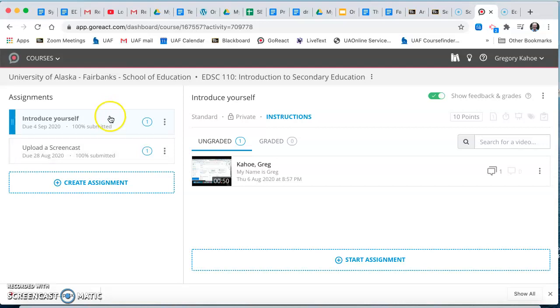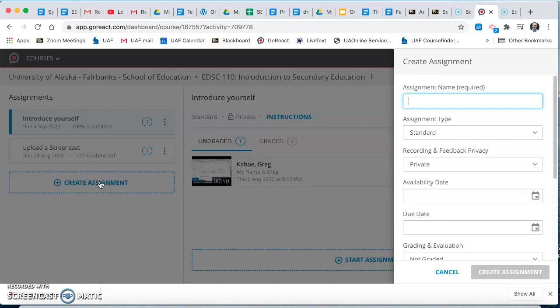So in order to make an assignment, obviously enough, you click on the Create Assignment box. Now, once you do that, there's a number of different options we have, so I want to go slowly enough that I can articulate the different possibilities you have when you create a GoReact assignment. So we're just going to call this assignment number 1. Of course, you're probably going to be a little more creative than that.